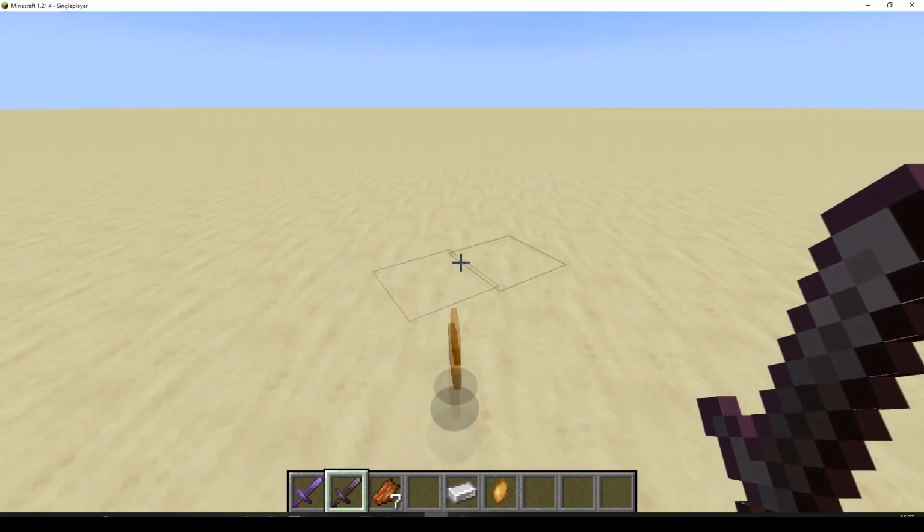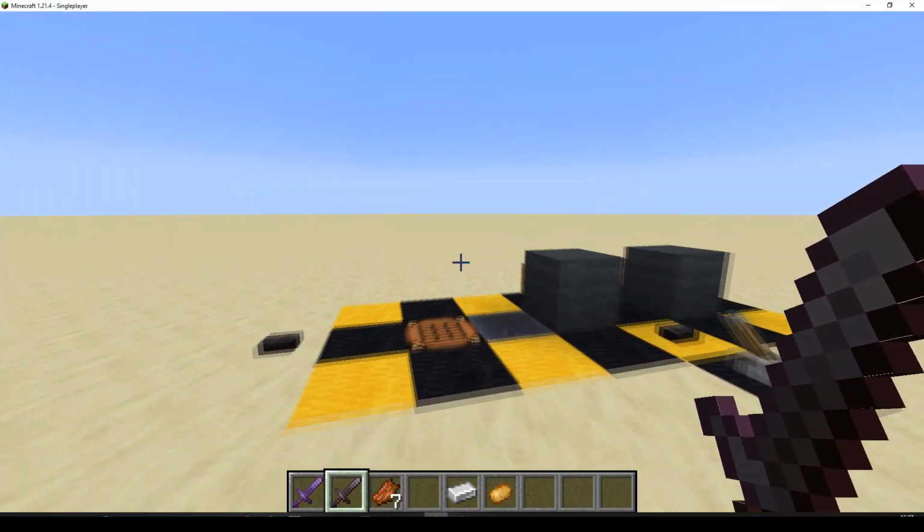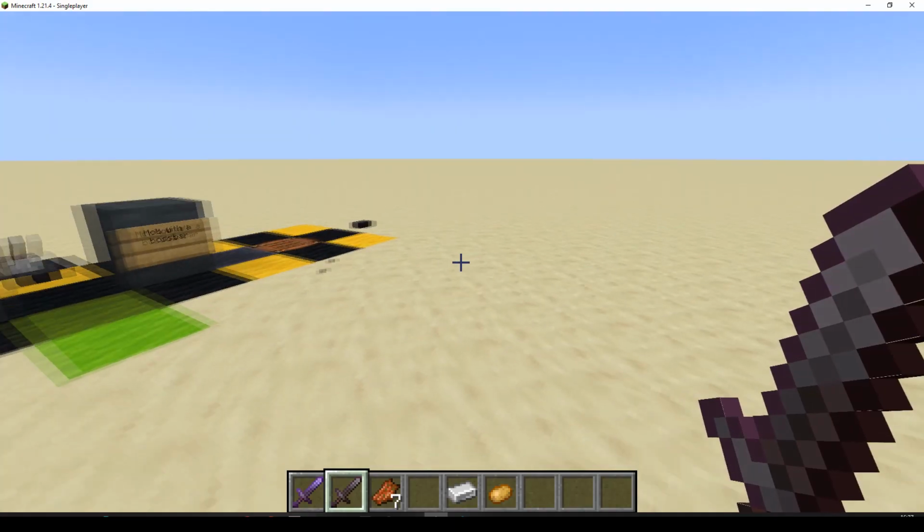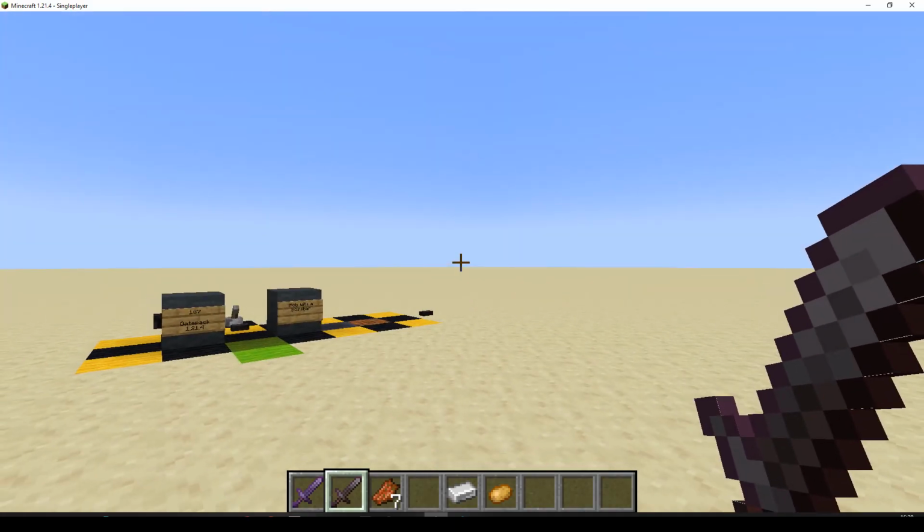So the idea... Oh, you're a potato. God, if I was in survival multiplayer, I'd be very happy with that. That threw me right off, that potato.